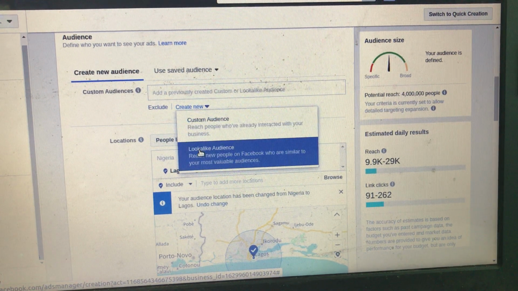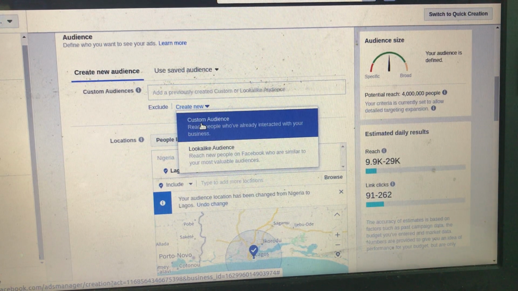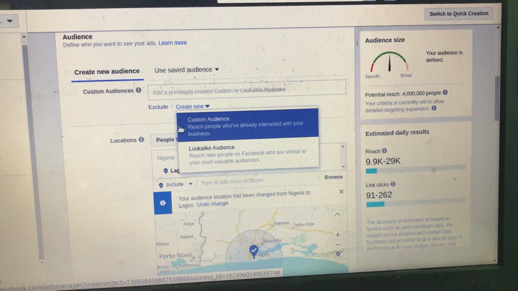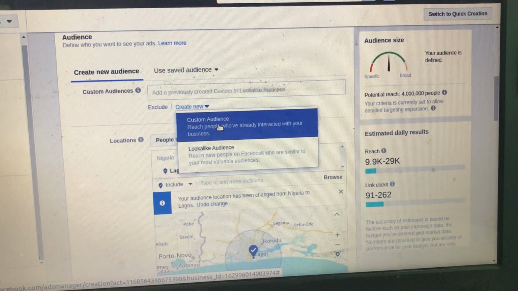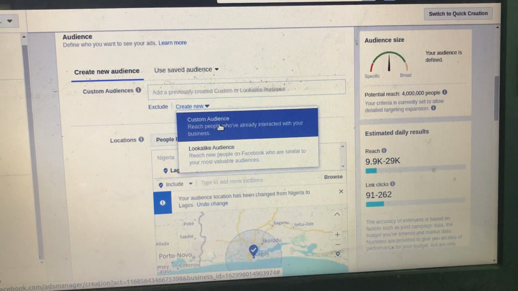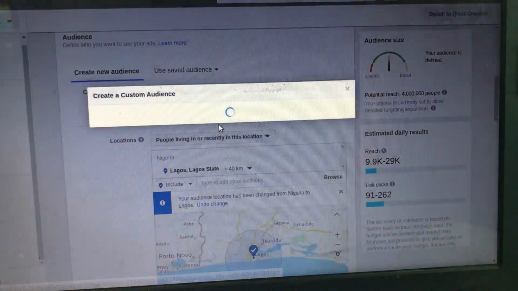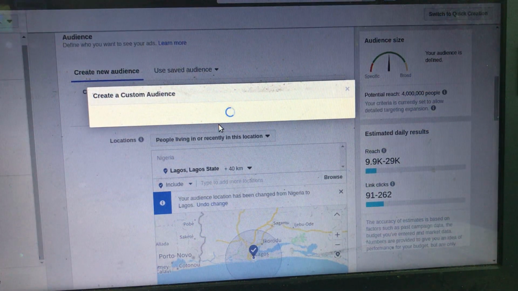We have custom audience and lookalike audience, but before you create a lookalike audience, you need to have a custom audience. A custom audience is when you reach people who have already interacted with your business. People who have interacted with your business before, those are your custom audience. So we are trying to create a custom audience now.